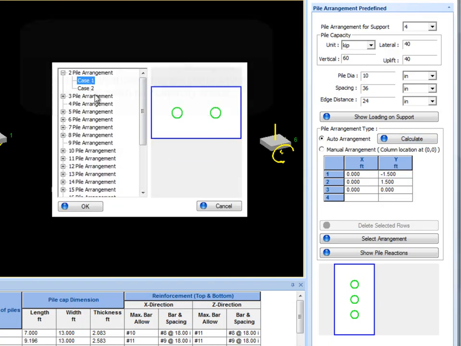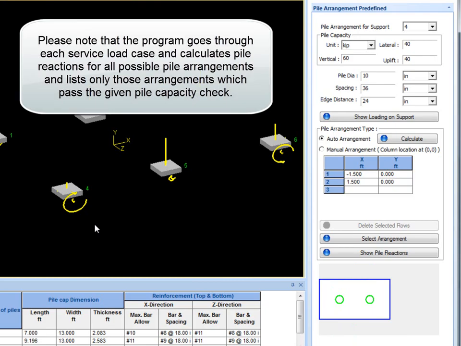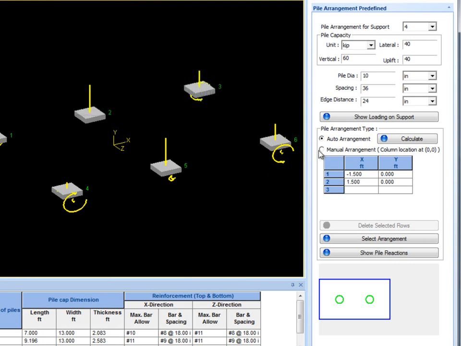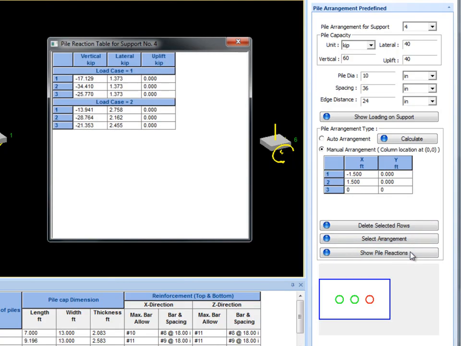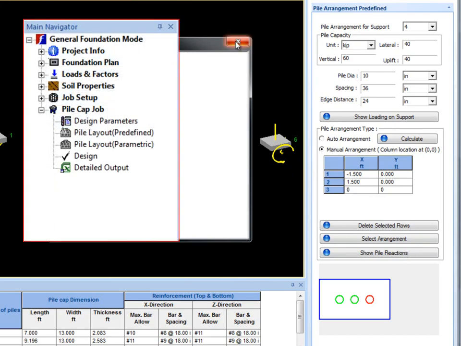press OK. Please note that the program goes through each service load case and calculates pile reactions for all possible pile arrangements and lists only those arrangements which pass the given pile capacity check. For manual arrangement, enter pile position values relative to support position at 0, 0, and then press Select Arrangement when done or making changes. Select Show Pile Reactions to view a pile reaction table for the selected support.